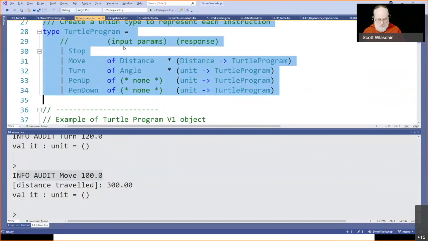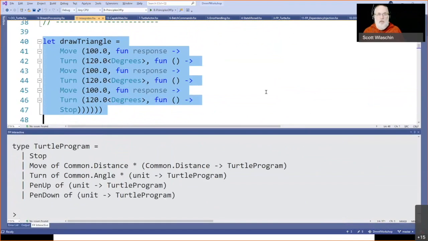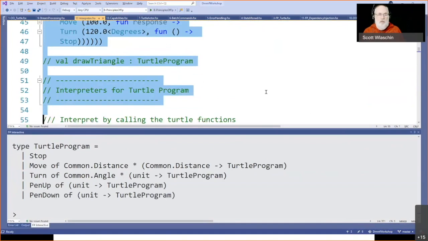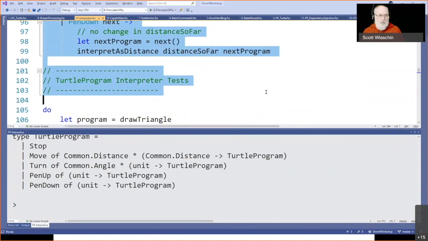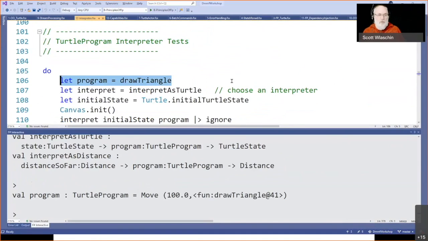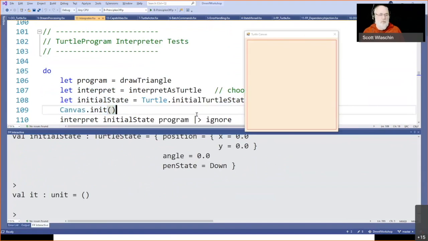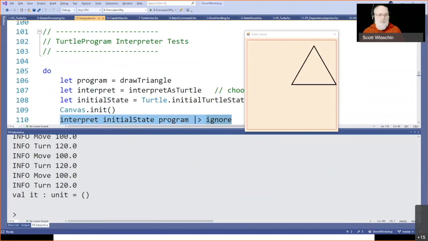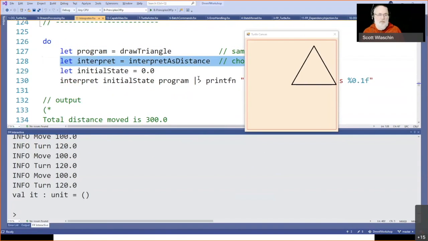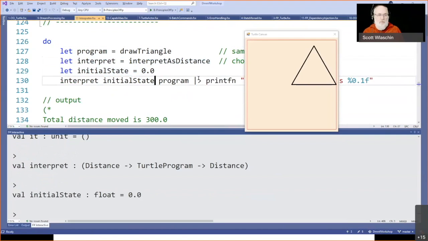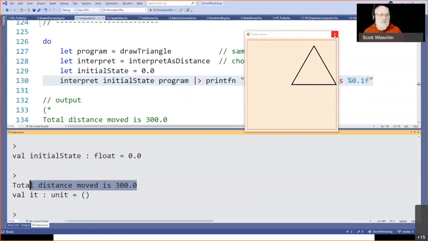So there's my instructions that I just showed you on the slides. Here is a program. This is the version with the callbacks, which is kind of ugly. But let's go down to the different ways. So here's my program. I'm going to interpret it as a turtle. And let me start the canvas. So this is a program that draws a triangle, and I'm going to interpret it by drawing things on this canvas. Now, if I take the same program and interpret it by distance, it says you moved 300. So exactly the same program can be interpreted in many different ways.